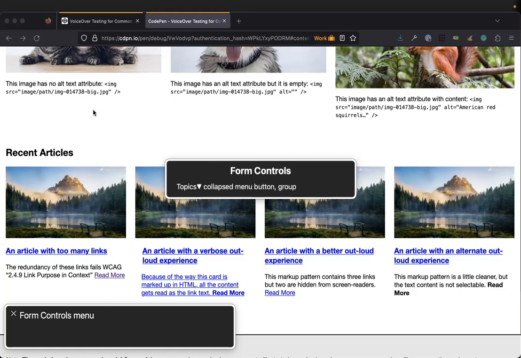But notice the topic shows up here because, again, like I said, I marked it up as a button, and a button is a form element, not a link. A button does an on-page action, whereas a link takes you to an external resource. So form controls show up separately from links.